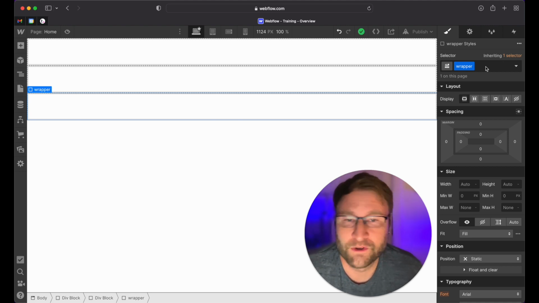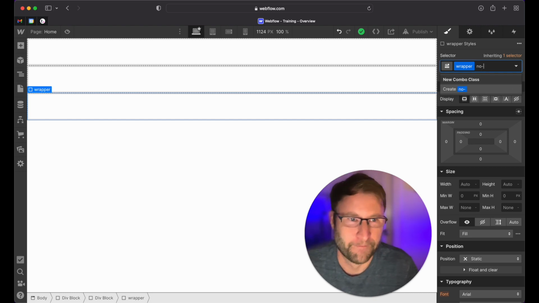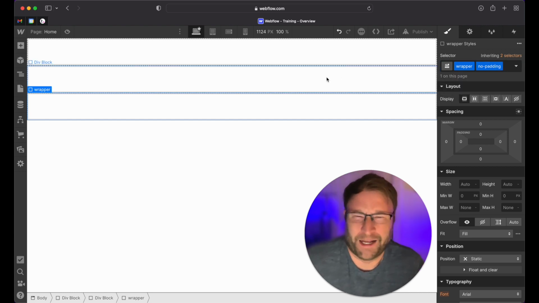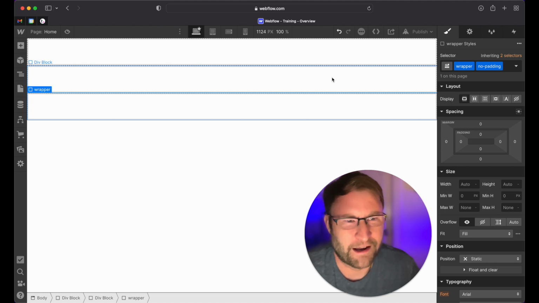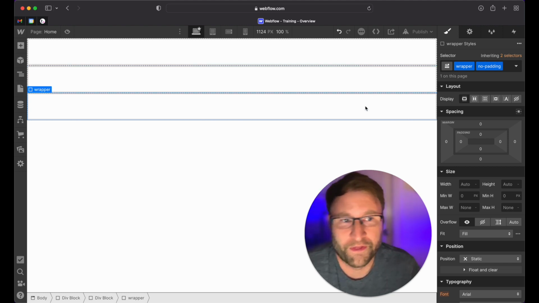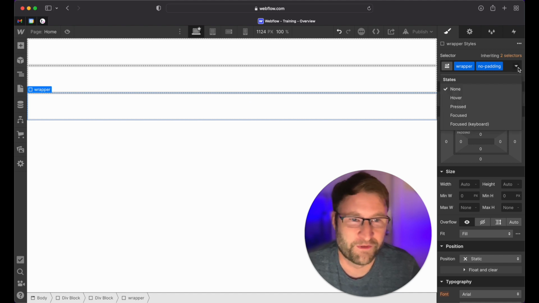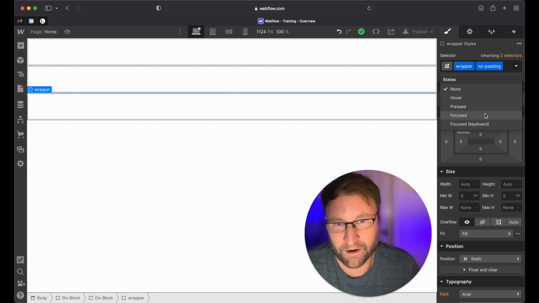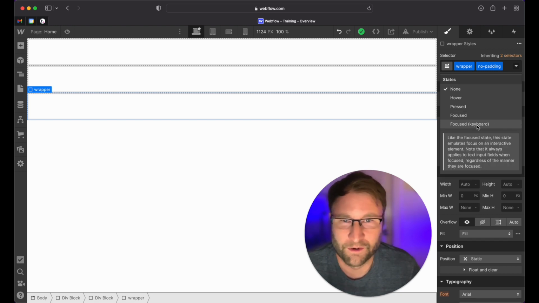So you can add a class. You can do a combo class as well. Once I've got wrapper here, I might say no padding or XL padding. So you can do combo classes as well. There also are a few pseudo states like hover, and this menu will get bigger if you're using a button. So you can do some of those states, as well as they've got this really cool accessibility thing, which is the focus keyboard.